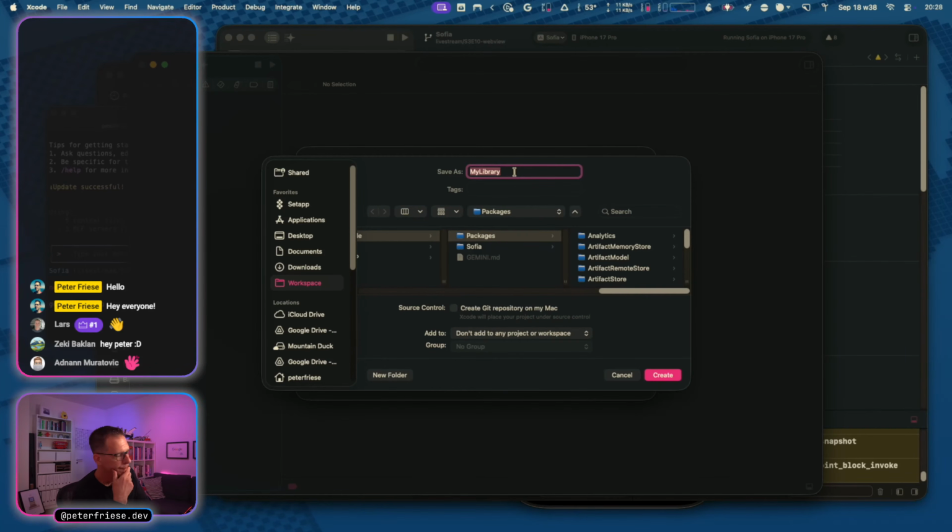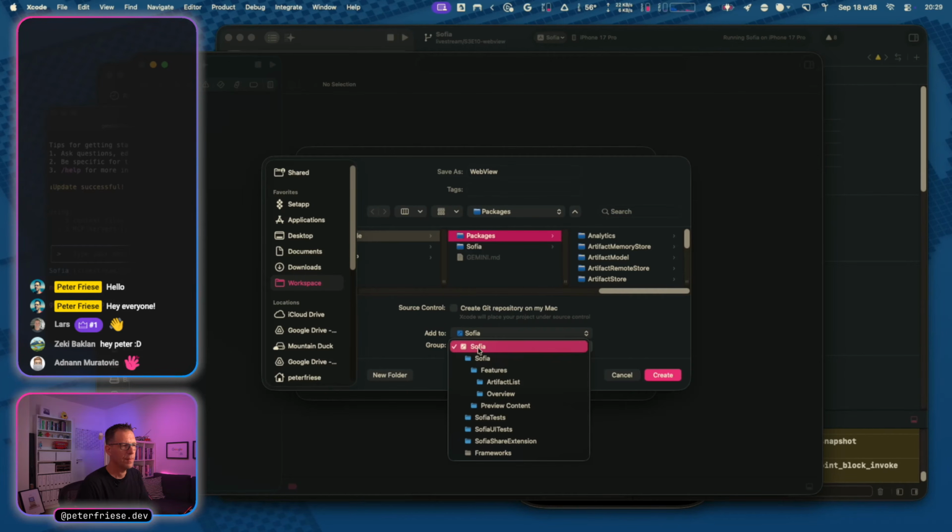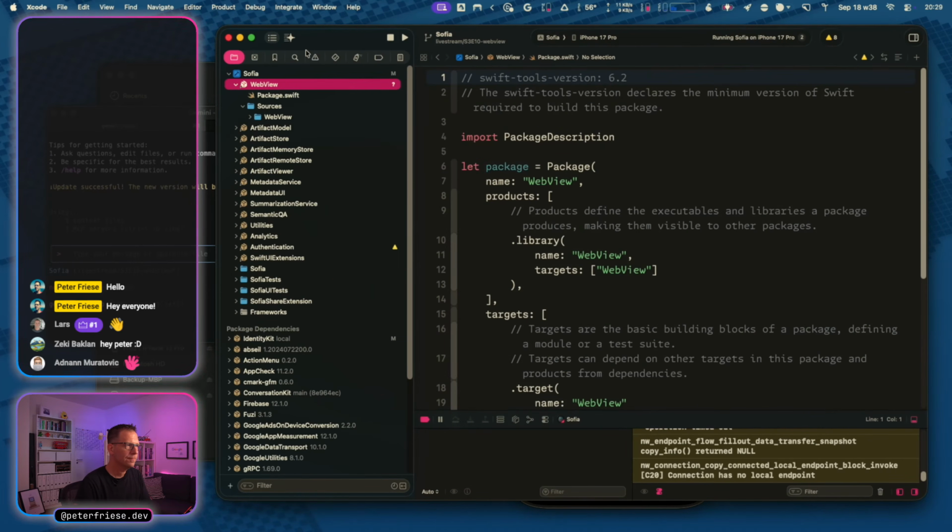So I'm going to call it, let's call it WebView. And then, of course, make sure that we put it into the right package. And then we'll add it to this workspace and into this main group up here. And that makes sure that the package is added into our project at the correct place. So here we go.